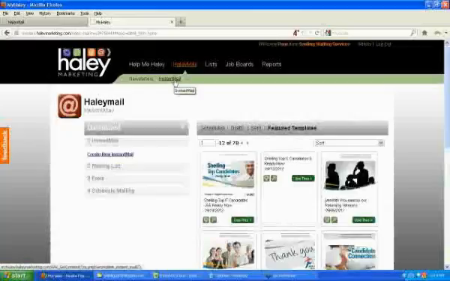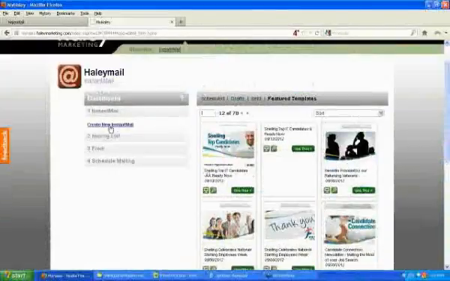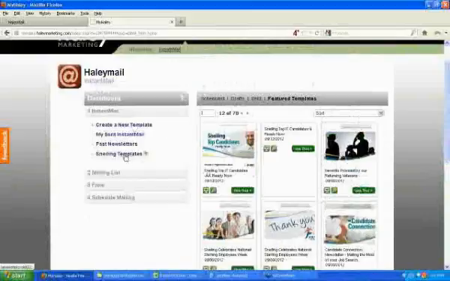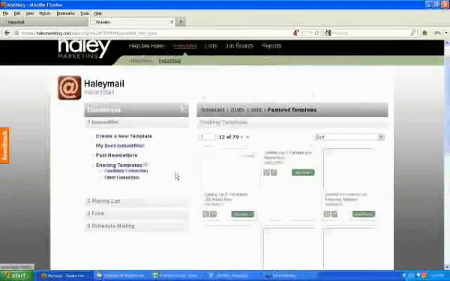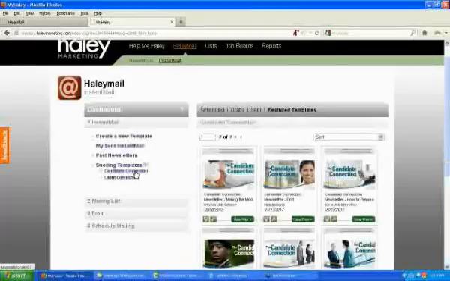So under HaleyMail again, we'll click on Instant Mail. And this will show you all of the instant mails that are available. You can sort this by just clicking on Create New Instant Mail. That's the first step. And if you click under Snelling Templates, we actually have the client and candidate connections separated out. So if you wanted to send out a past version of the client or candidate connection, you can just click on that and it'll bring up all of those.